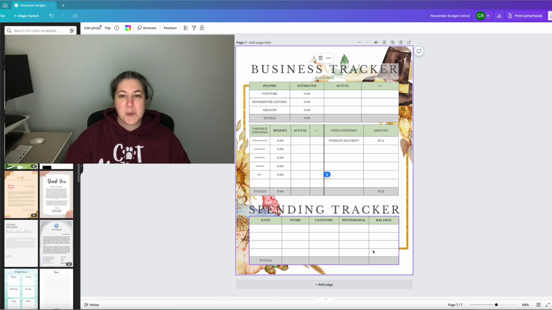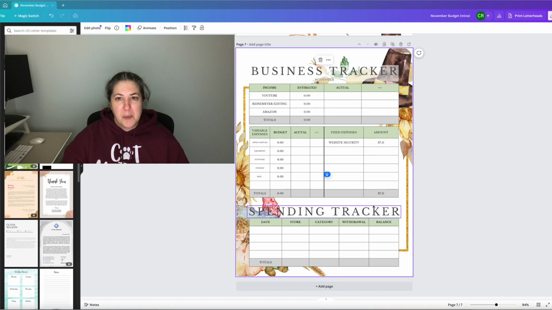So there we go. Spending tracker, I added an extra line down here just so I have it. I mean, I could move this all up, but I like having a little bit of white space so it's not looking as busy. So that is the setup.